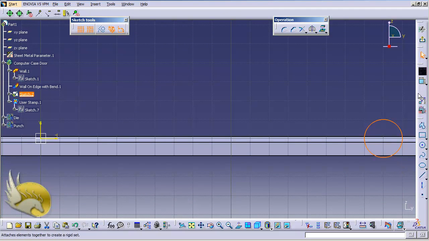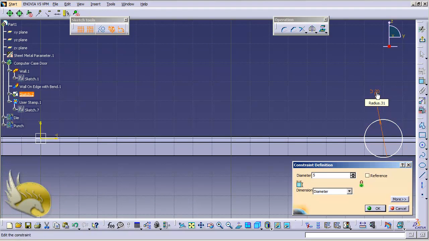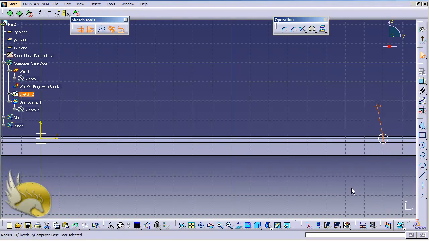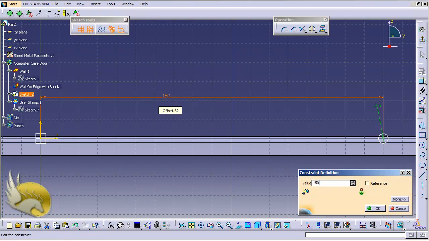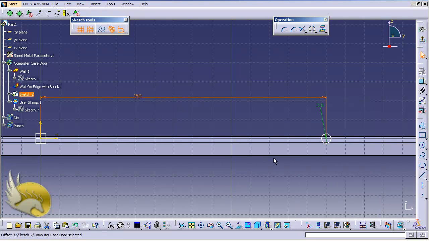And this circle should be 5 millimeters in diameter. That means 2.5 millimeters of radius. And I should have this constraint, the center of this circle. I need to select the center, and that's going to be a little hard here. That's it. And this horizontal vector is about 150 millimeters away. So this is selected right there.